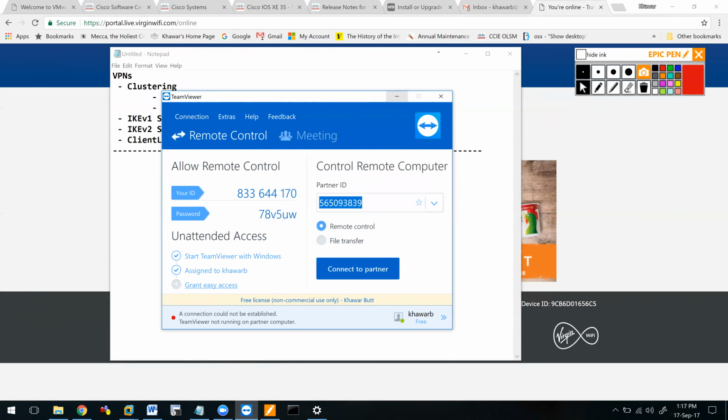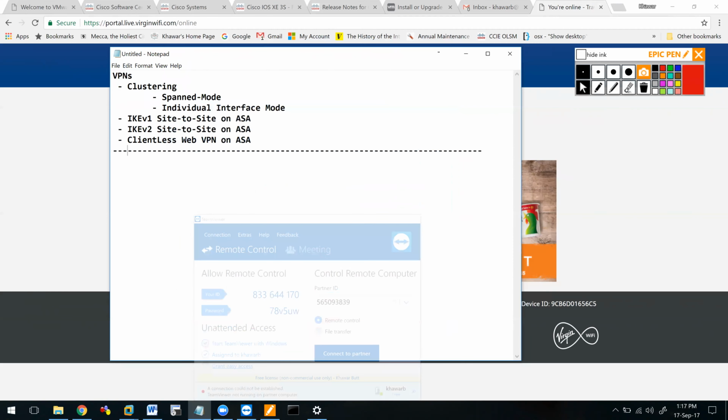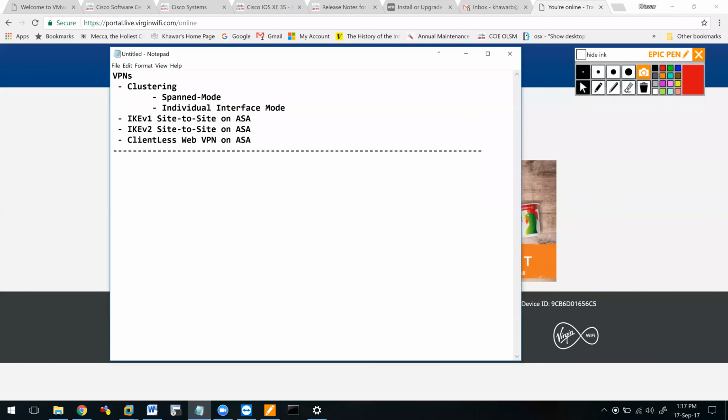Okay. While it comes up, let me go ahead and take a look at your clustering. Clustering can be done in two different modes. Span mode, which is the more common way of doing it. The other mode is called the individual interface mode.